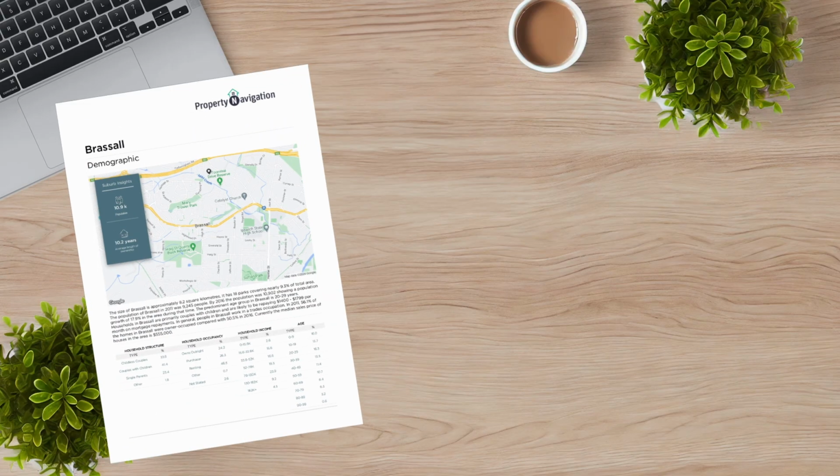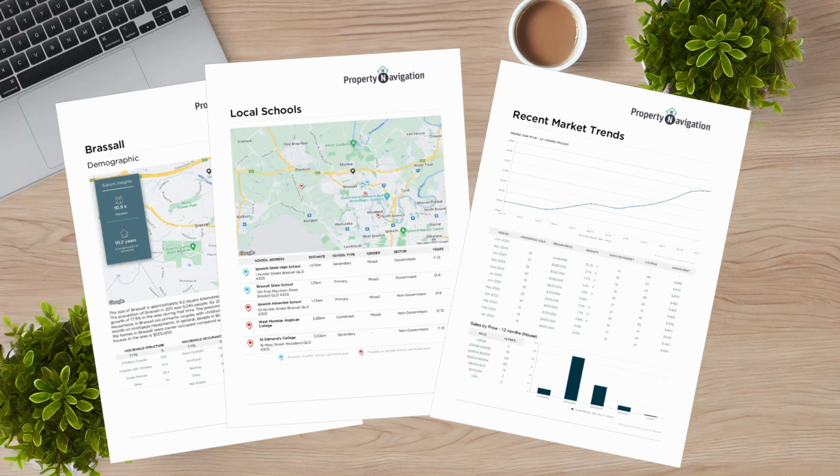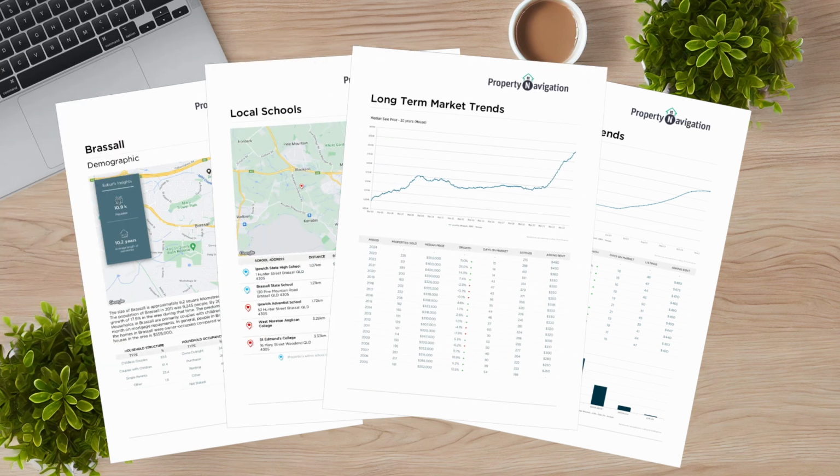CMAs paint a clear picture by presenting data-driven insights, helping buyers to understand market conditions, and it guides informed decisions for pricing strategies and helps to assess property values while evaluating recent market trends.